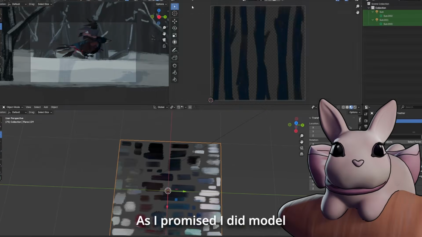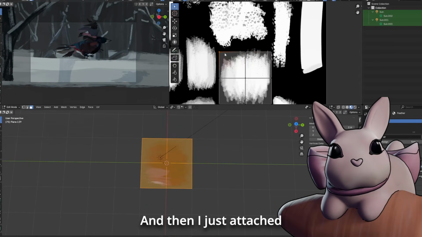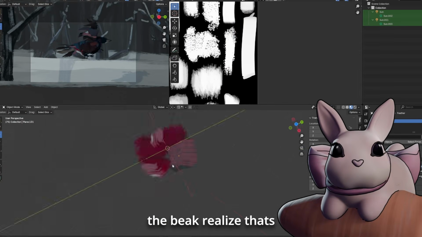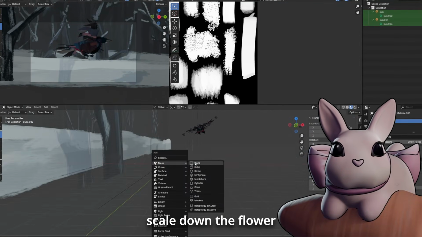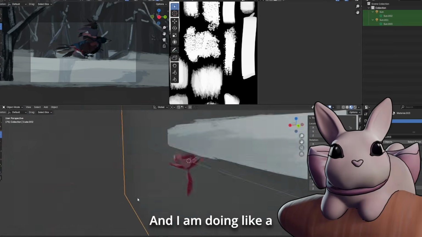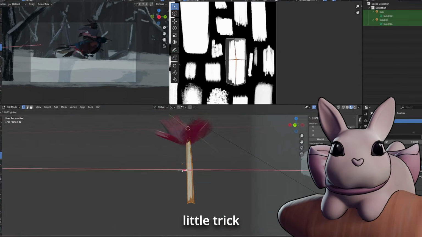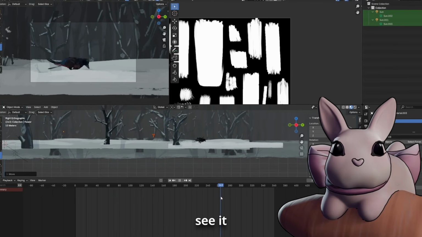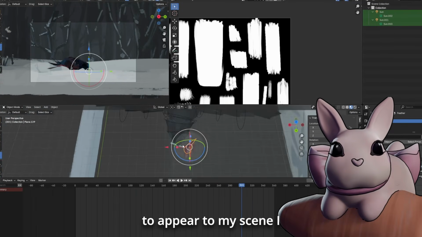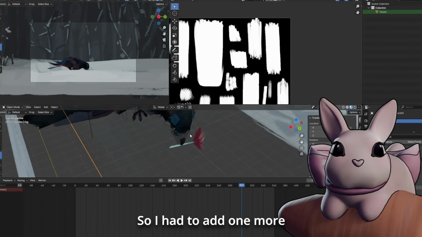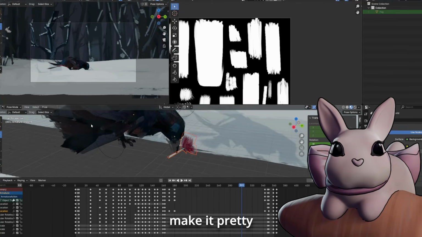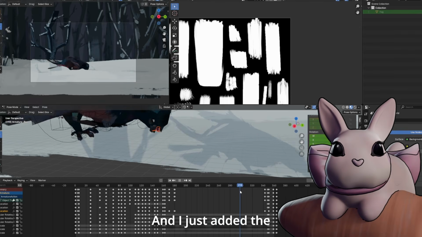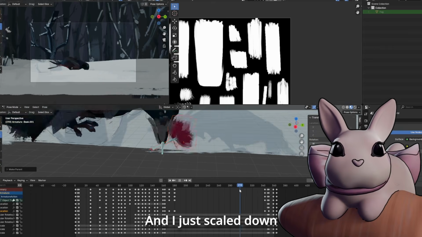I added my flower. As I promised, I did model it out, and then I just attached it by parenting to the bone. Initially I did that to the beak, but realized that's a bad idea, because when I scale down the flower, it's gonna scale down the beak as well. And I am doing a little trick. The flower is actually there the whole time, but I am just scaling it down to 0 so you don't see it. And when I do want it to appear in my scene, I scale it up to 1. So I had to add 1 more bone, and I was too lazy to make it pretty. I was like, okay, this is gonna work. This is gonna be it. And I just added the flower to it, and I just scale the bone down and up whenever I needed to.